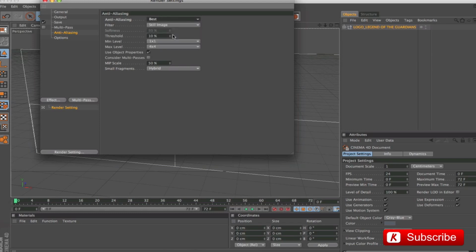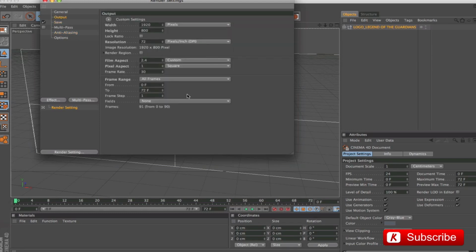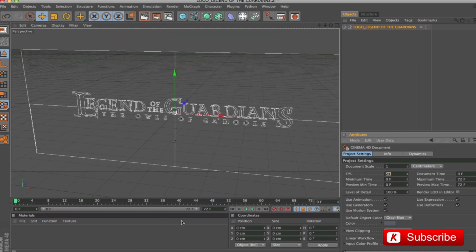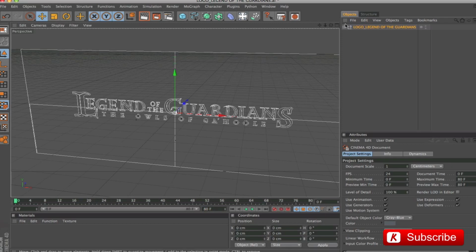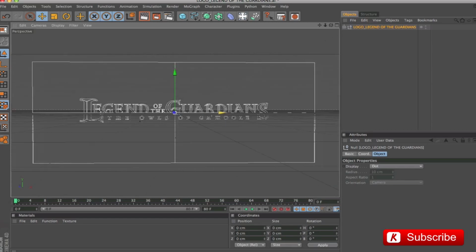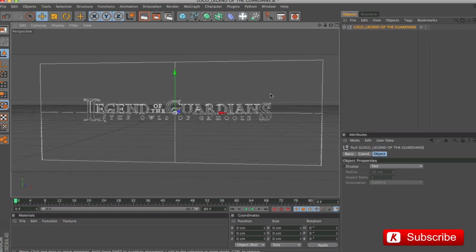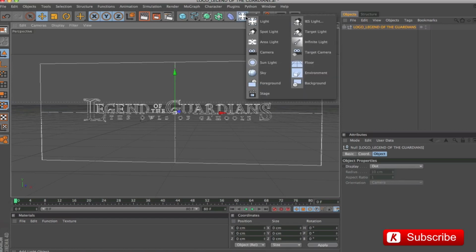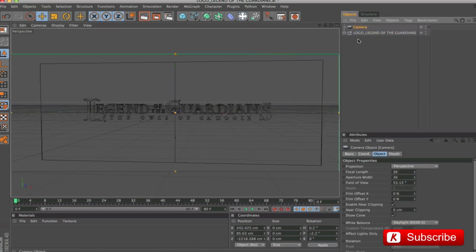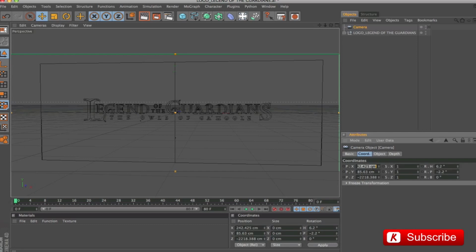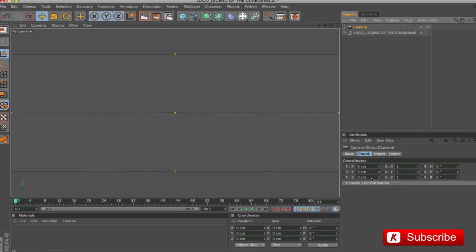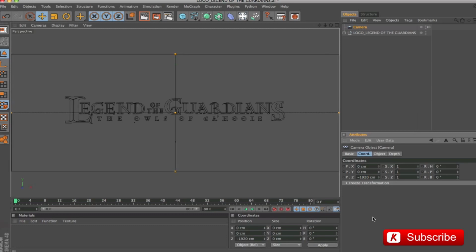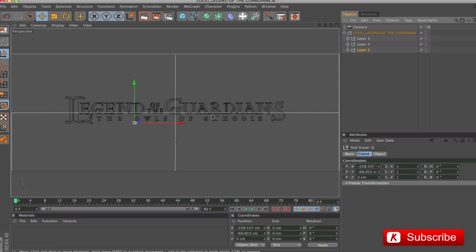Anti-aliasing on best. OK, extend the timeline to 80 frames. Insert a camera and activate it. Reset all values to 0, except the Z position with the value minus 1920. OK, now we can delete the reference vector axis.